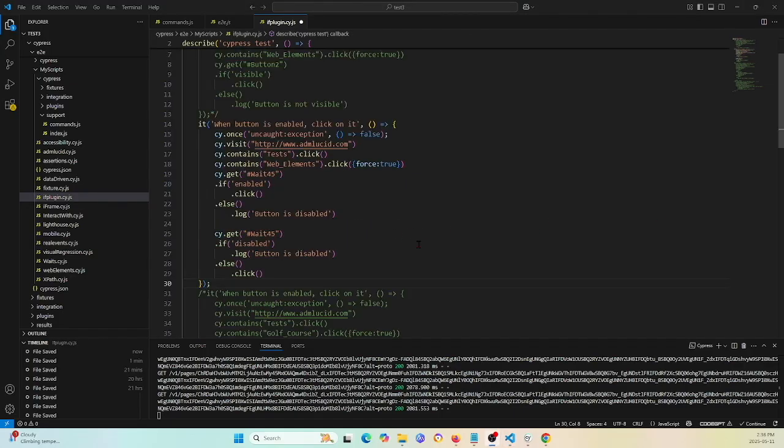Okay, we see another test case. We say if the button is enabled, we click it. So when I find the button, it has a wait of 45. If enabled, click. If not enabled, just log button is disabled. Then get this again. So if disabled, log button is disabled. If not disabled, just click.